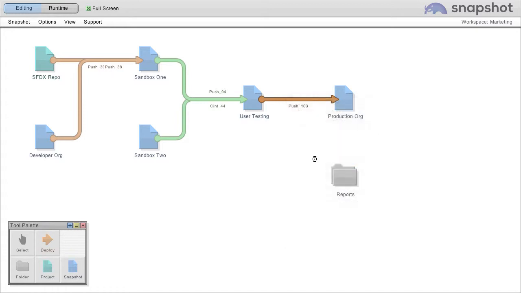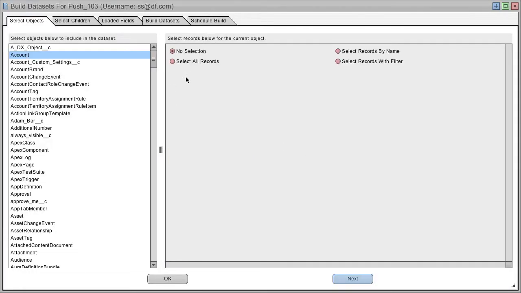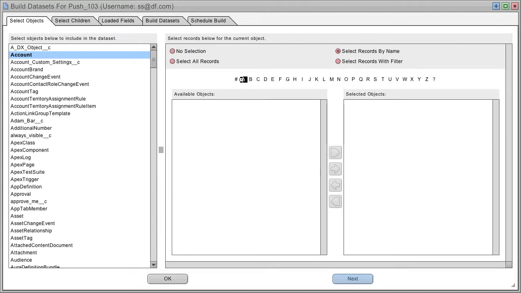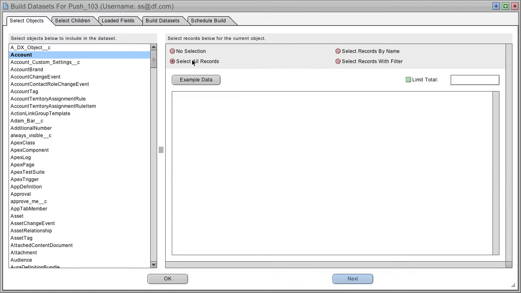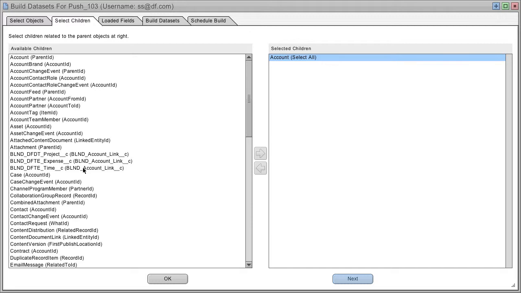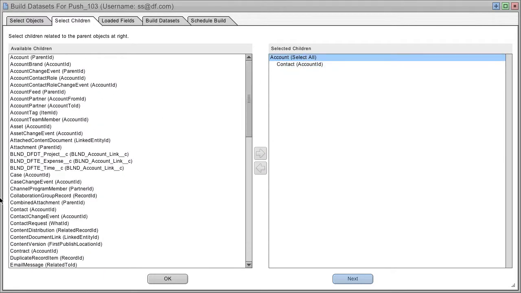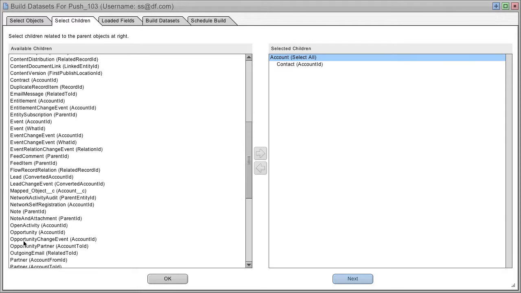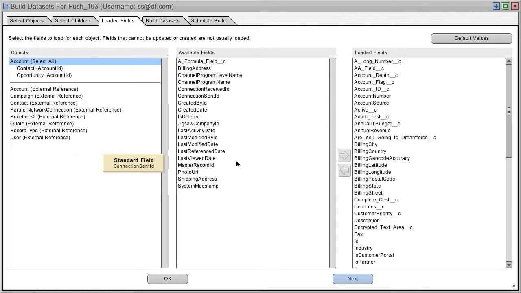Let's build a dataset. So first, you can select any one of your custom objects or regular objects. You can select them by name, you can select them with a filter, or you can just select all records. Next, you want to select child objects that are connected. So for example, let's get a contact, and let's also get an opportunity.